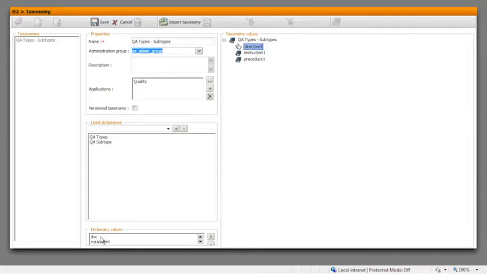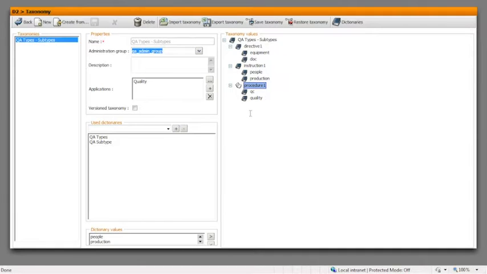For instance, if I want to be able to use documentation and equipment from the directive type, I can do it this way. Also, I can select people and production for instruction, and quality and QC for procedure. So here I have just created a taxonomy in order to have a linked value. A subtype will now depend on the selected type.